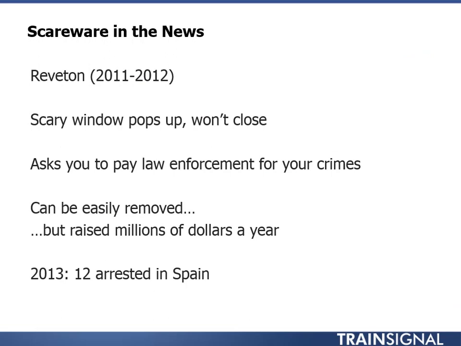Actually wasn't all that sophisticated of malware. It can certainly be more difficult to remove malware than Reveton was. But it was successful as scareware because it raised millions and millions of dollars. People saw that scary pop-up, and sure enough, they went through the trouble to actually pay. Recently in 2013, 12 were arrested in Spain for creating and running and profiting from Reveton. But like I said, they managed to get millions of dollars a year, and I imagine they probably didn't get everybody.